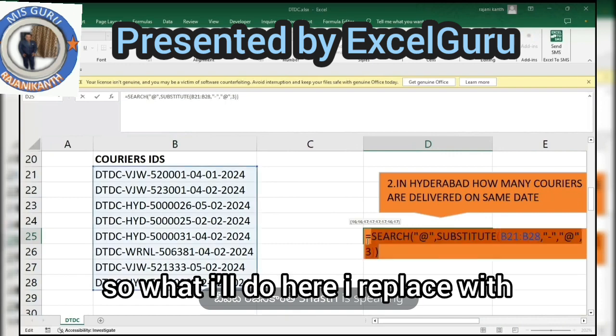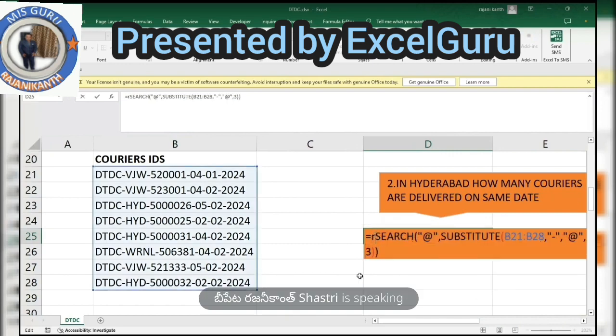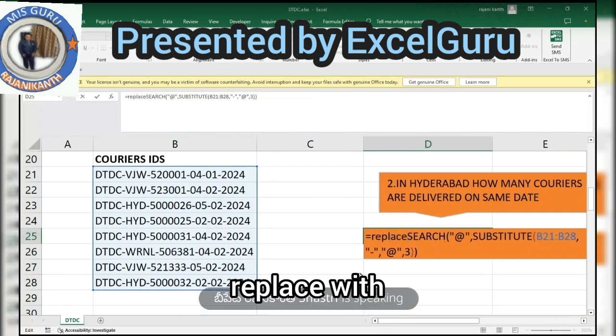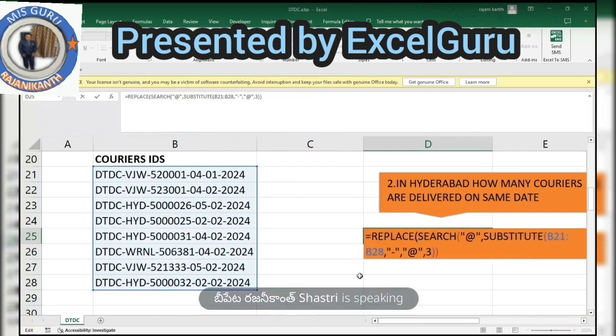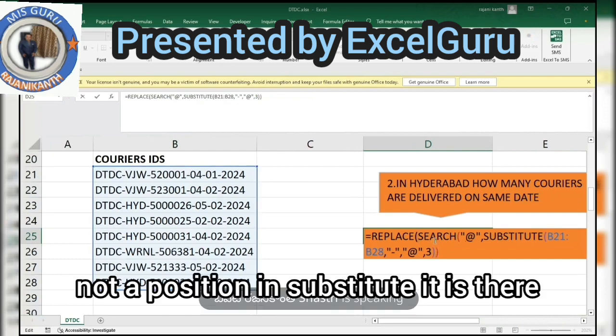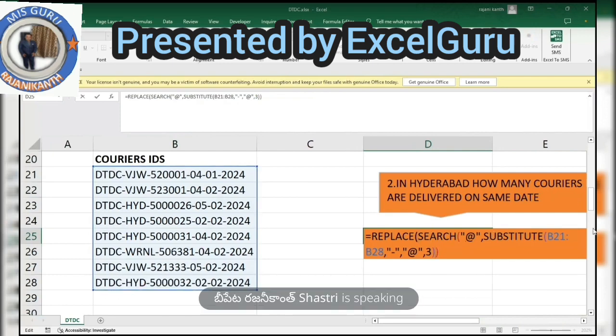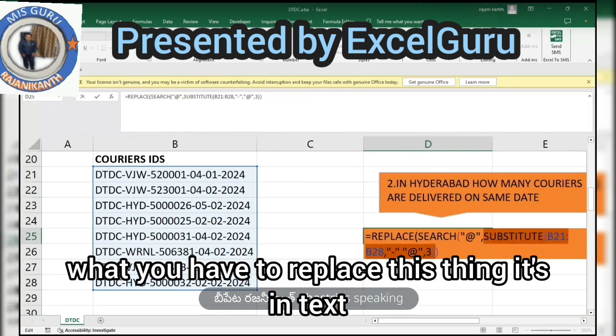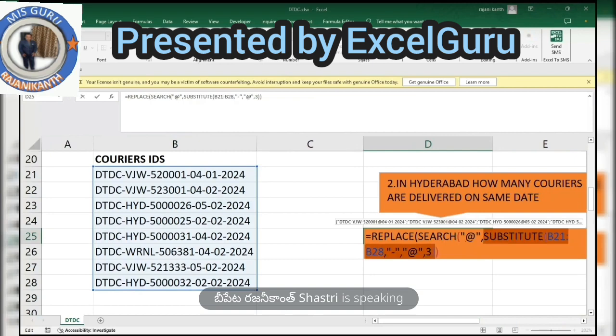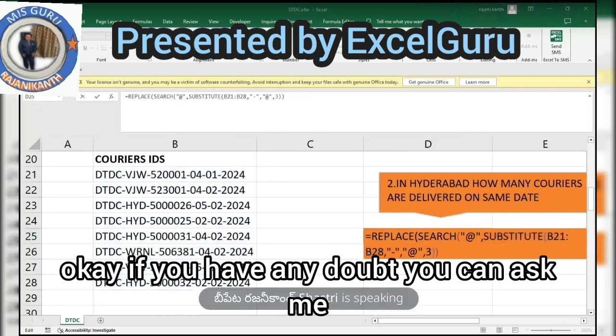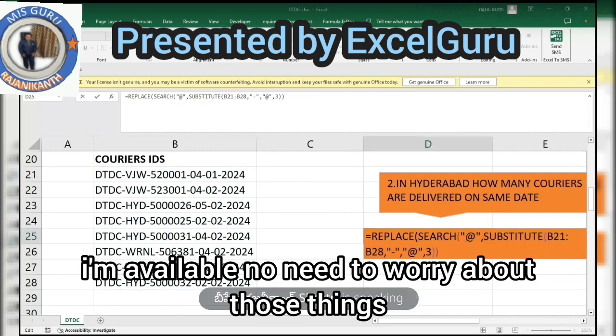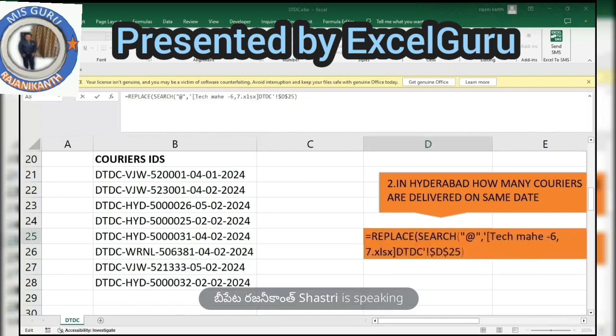So what I'll do here, I replace the whole data, replace this thing, not by position, substitute. Where you have to replace, what you have to replace, within text. If you have any doubt, you can ask me. I'm available. No need to worry about those things.